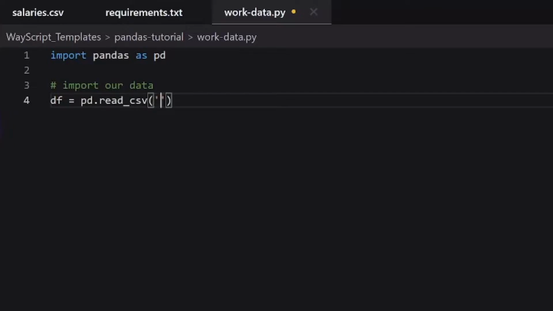Then within our blank, what we'll do here is put the file path to our file. In our case, it's the same directory, so it will just be salaries.csv. If this lived inside of a folder, then we would put that folder name first, and then slash, and then the file name. Perfect. So what this is doing is reading in all information from our salaries.csv and putting it into a Python object of df.